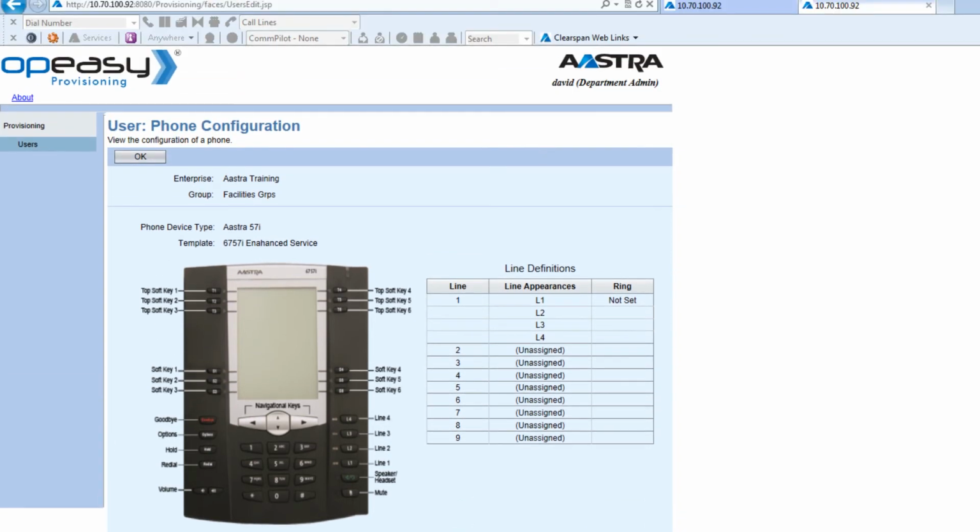In summary, the phone configuration button displays the phone device and the template definition associated with this user. There is no capability to modify this template from this screen. It is for visual reference only. By selecting the OK button, you can return to the previous screen.